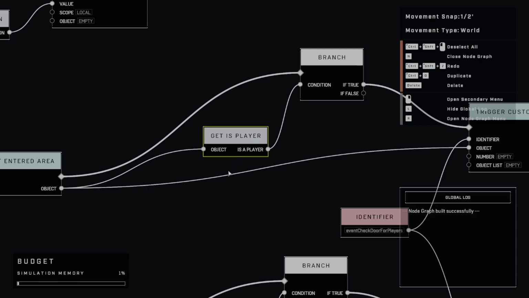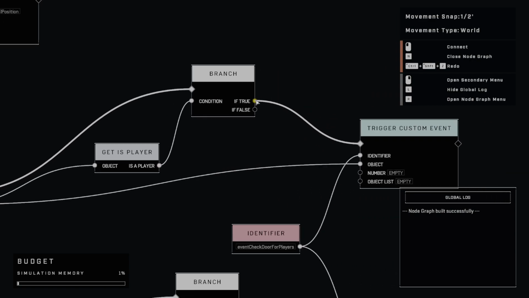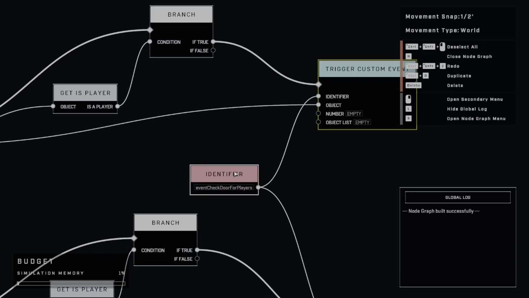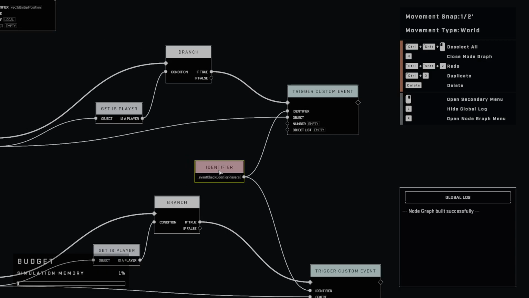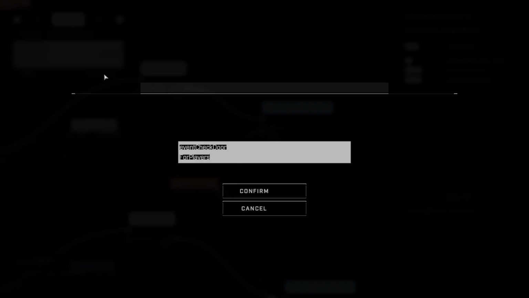And what that means is, this object that you gave me, is this a player? This will emit a Boolean value, so either true or false. And then the next step is just to trigger this custom event, which I've created. The identifier I have put between these just to make sure that I don't make any typing mistakes, and to share it, I suppose it was just a little bit less work. So the identifier here is event check door for players.